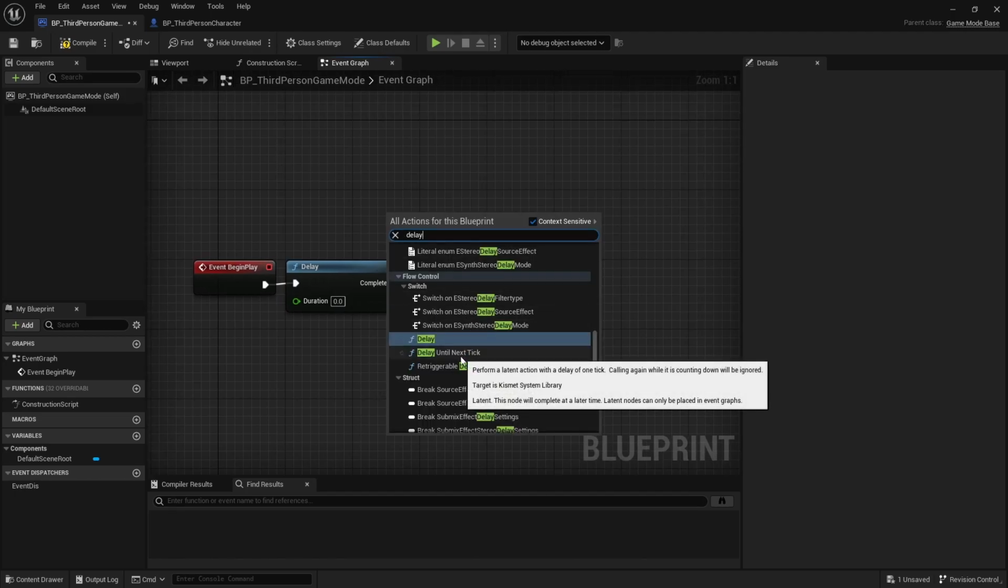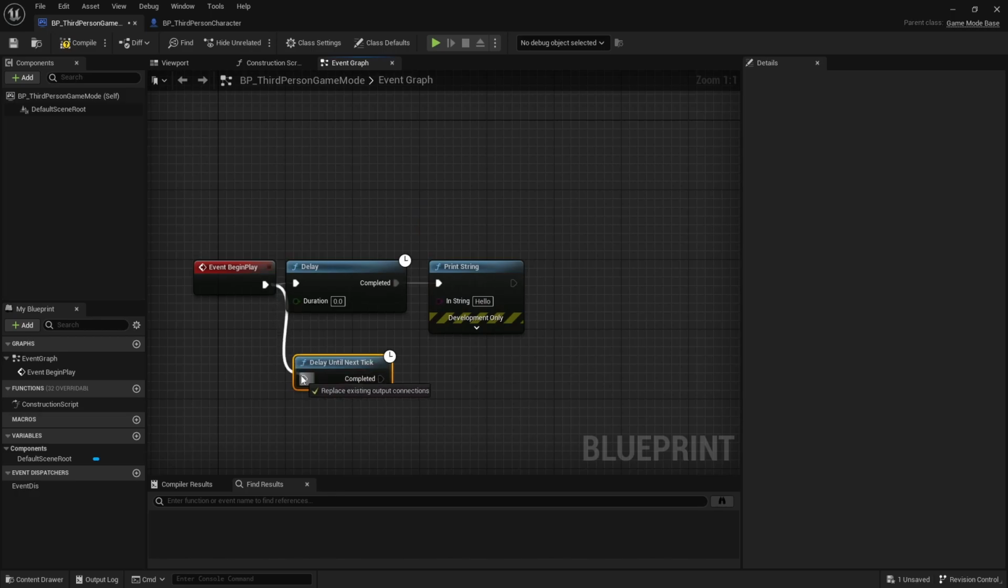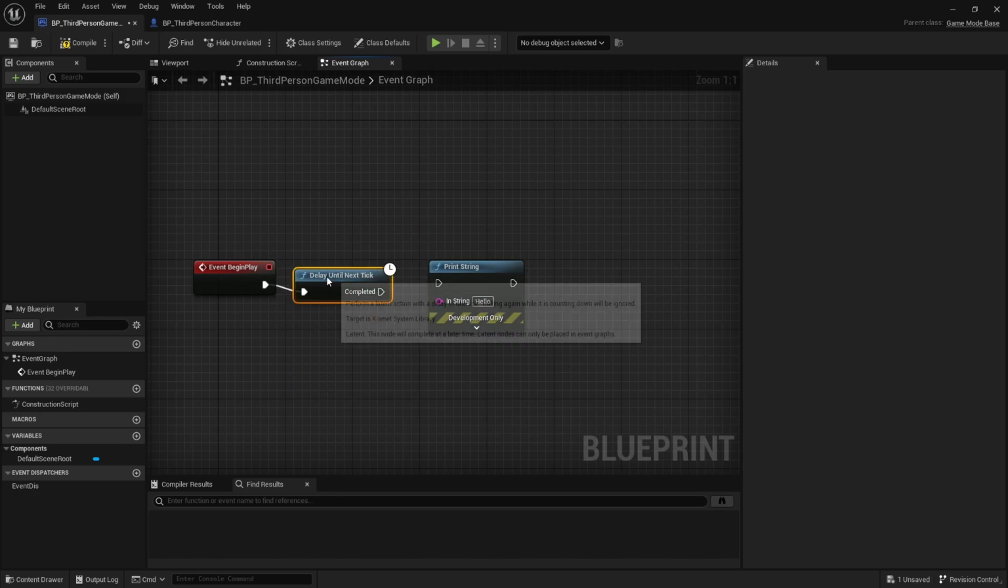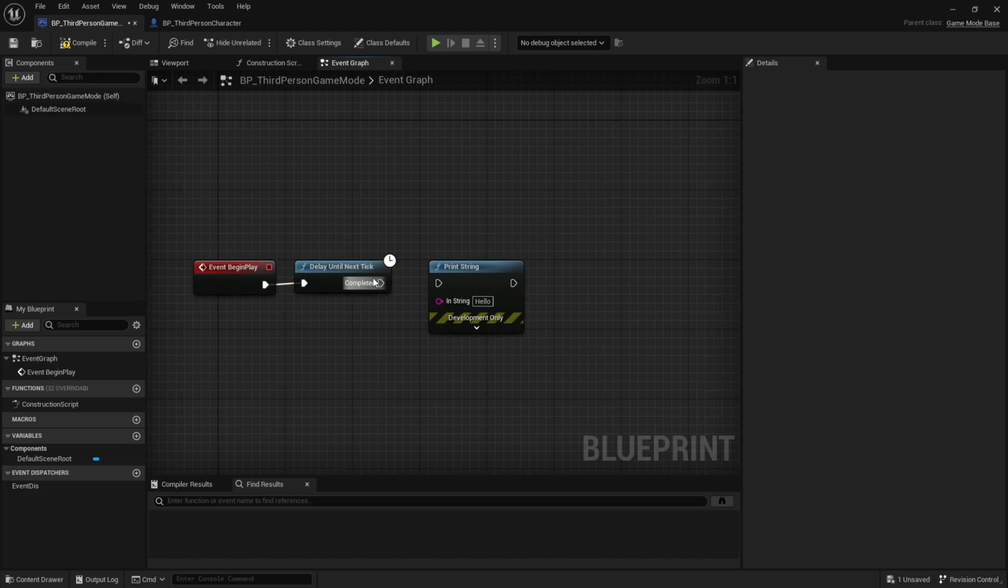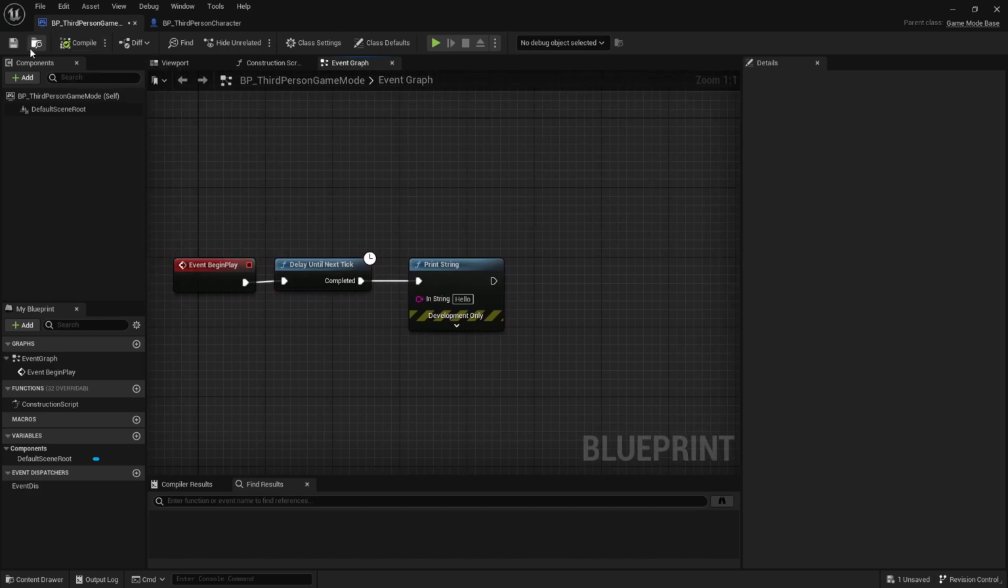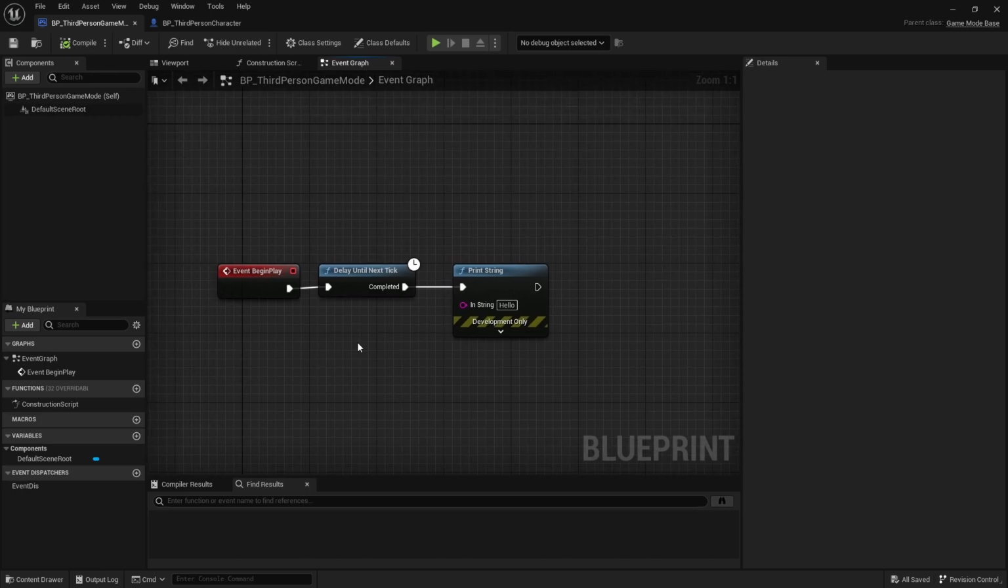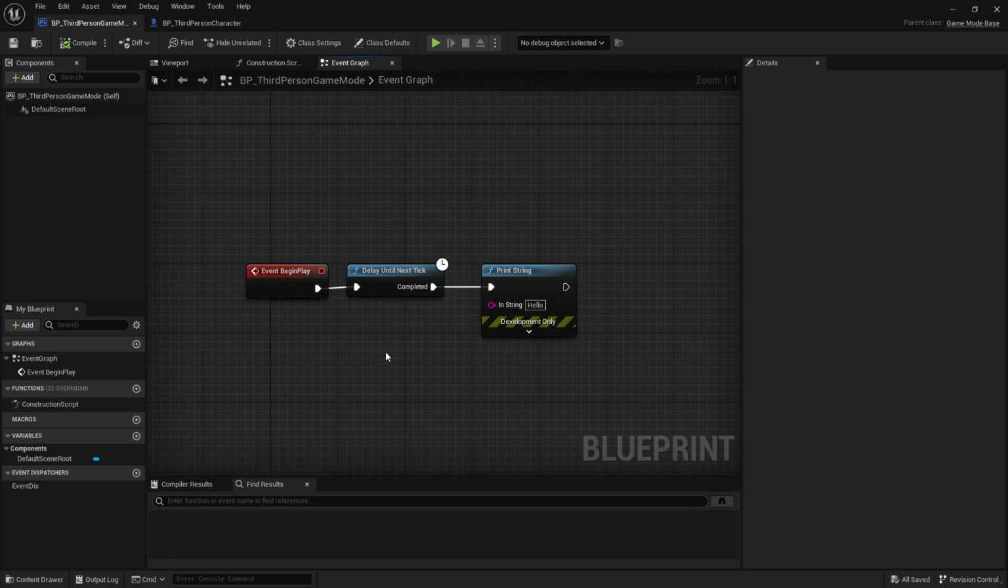Another one is, conveniently, delay until next tick, which is the same as a delay 0, but more convenient, where it tells you right away we're just going to do something after 1 tick. I think this is mostly useful when you need to wait a little bit for something to happen. Sometimes some event begin plays happen before or after some other event begin play. Let's say you have your animation blueprint and it needs to get a reference to the character, but the reference is still not set in some blueprint. So you have to wait maybe just 1 tick to get that reference.